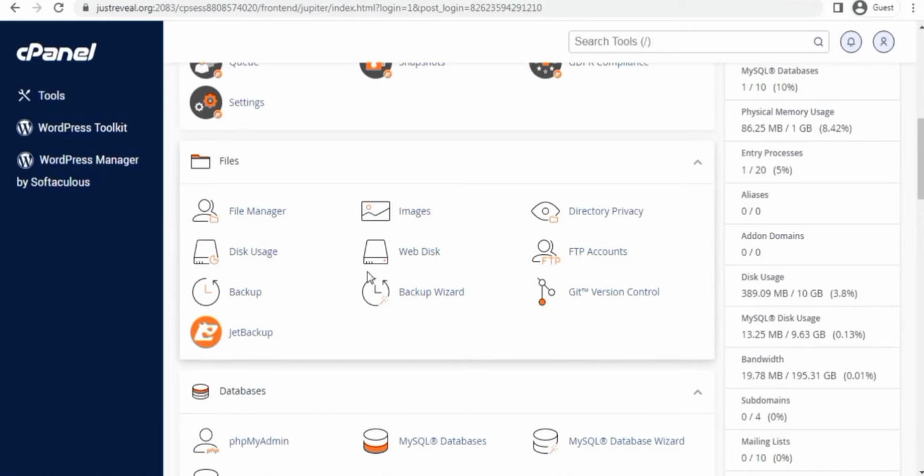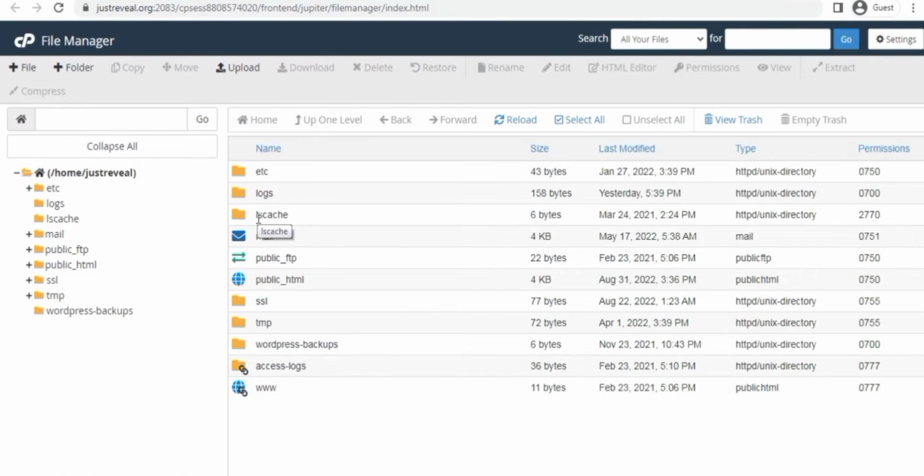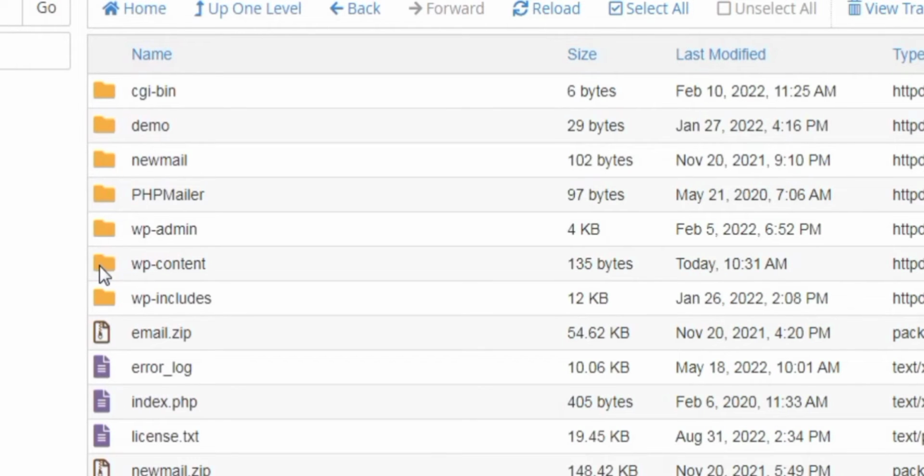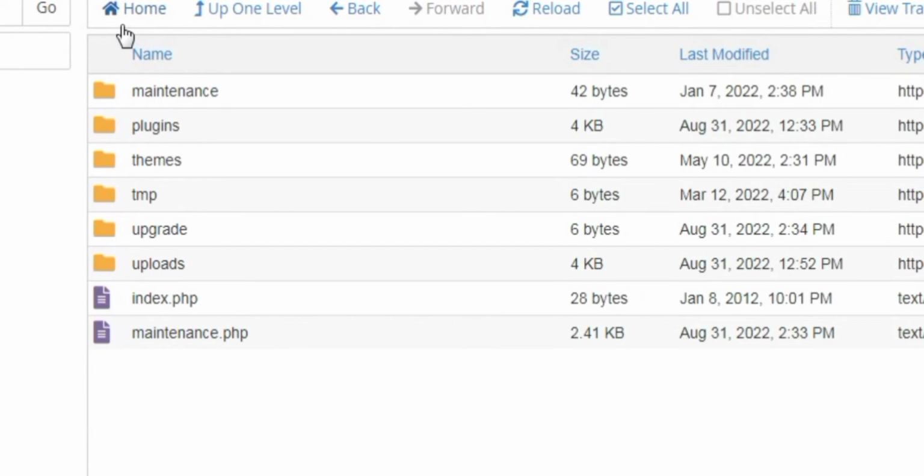Scroll down. Click File Manager, which is located in File category. Since we are uploading a theme, we have to navigate the folder through which we will upload them. Click Public HTML. Click Website Content. Now Themes.